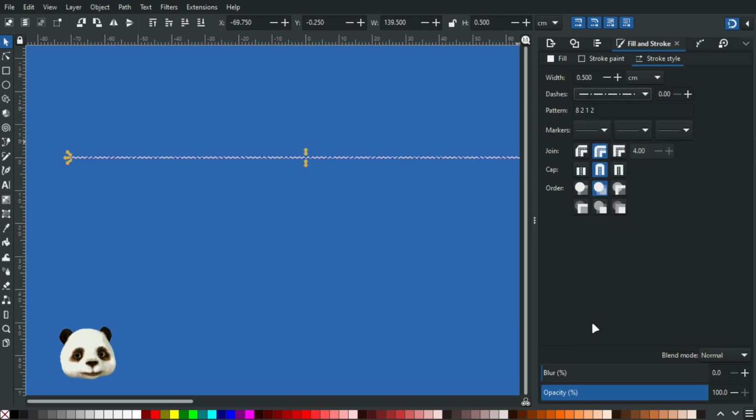this one. And we see it's 8212. So you would be wondering, what the hell is this? Because we have two segments. But in reality, what we see is 8 is the first segment, 2 is the first gap, 1 is the second segment, and 2 is the second gap.